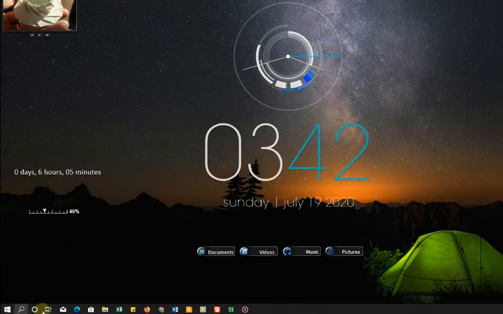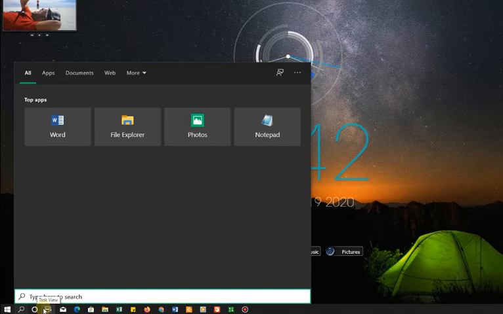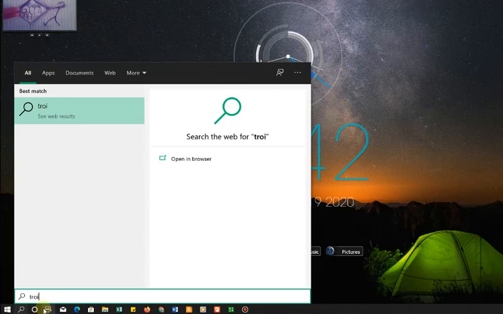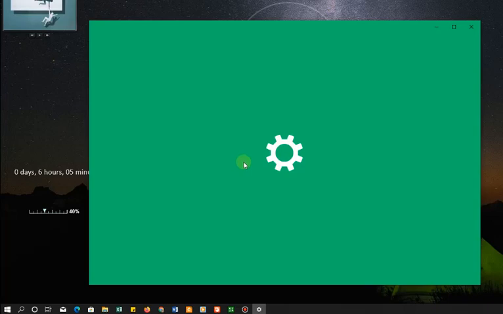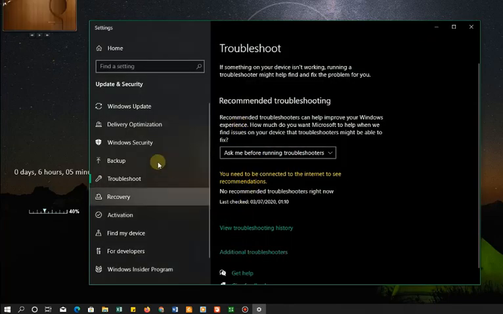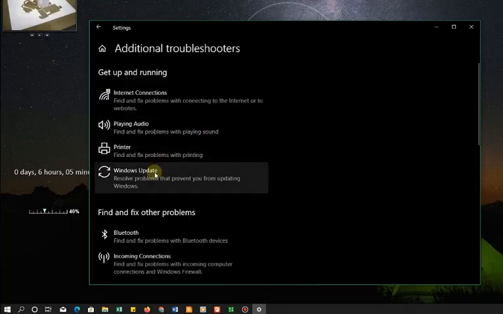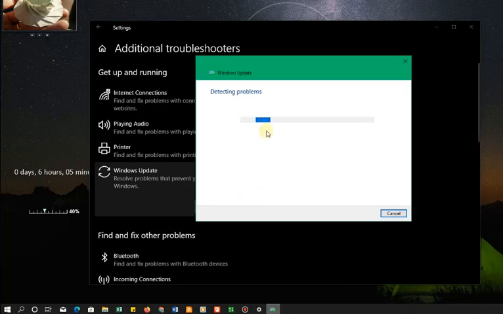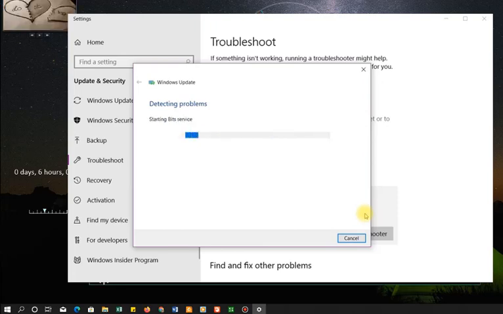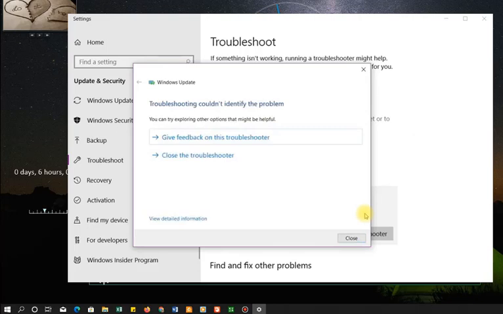First, go to the search bar and type troubleshoot. Click on it and then go to advanced. If you can't see troubleshoot updates, Windows update here, click on advanced and then we want to troubleshoot the Windows update. Click on it, troubleshoot. It will go through it and try to find the problem and fix it. So now we see that the problem has not been fixed. So let's proceed to the next option.